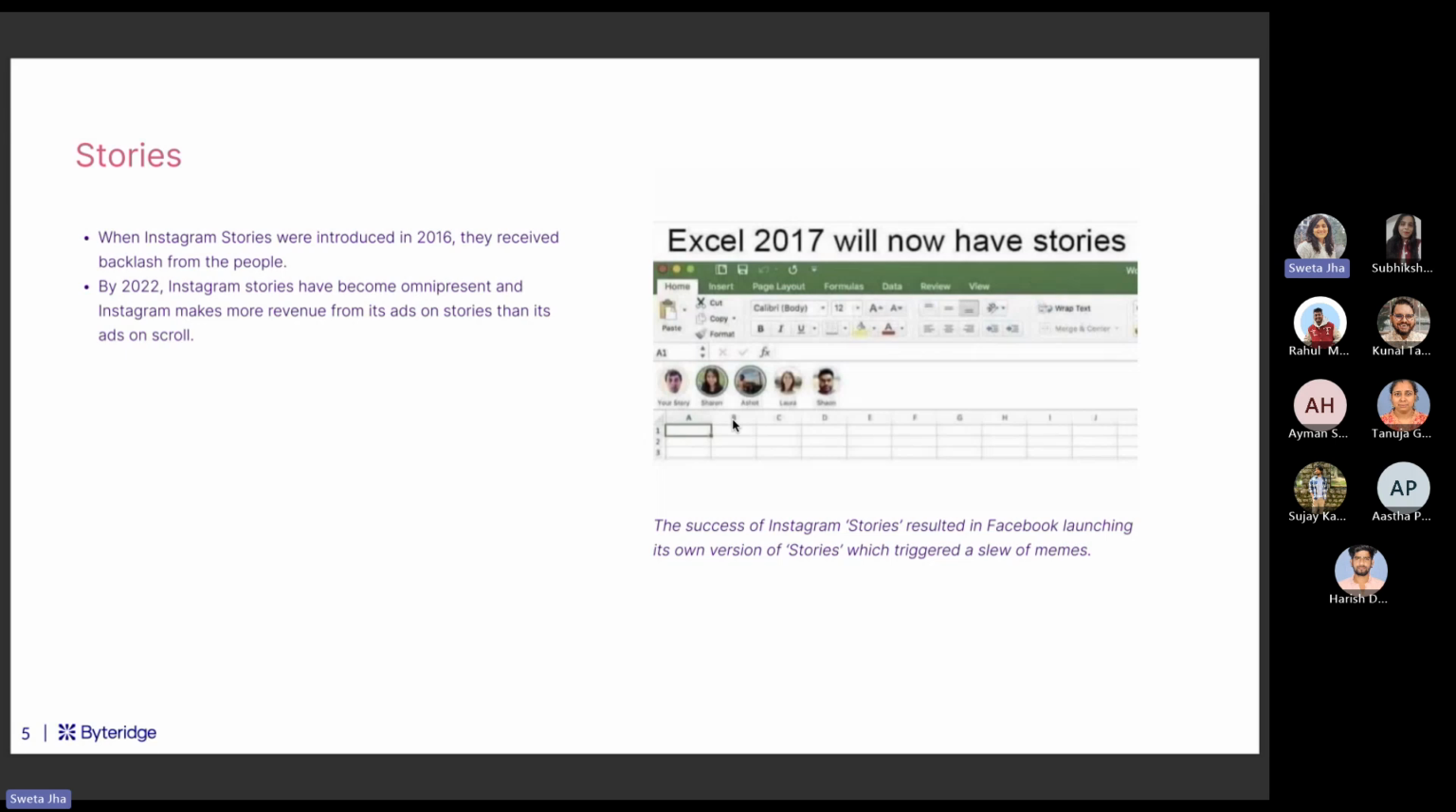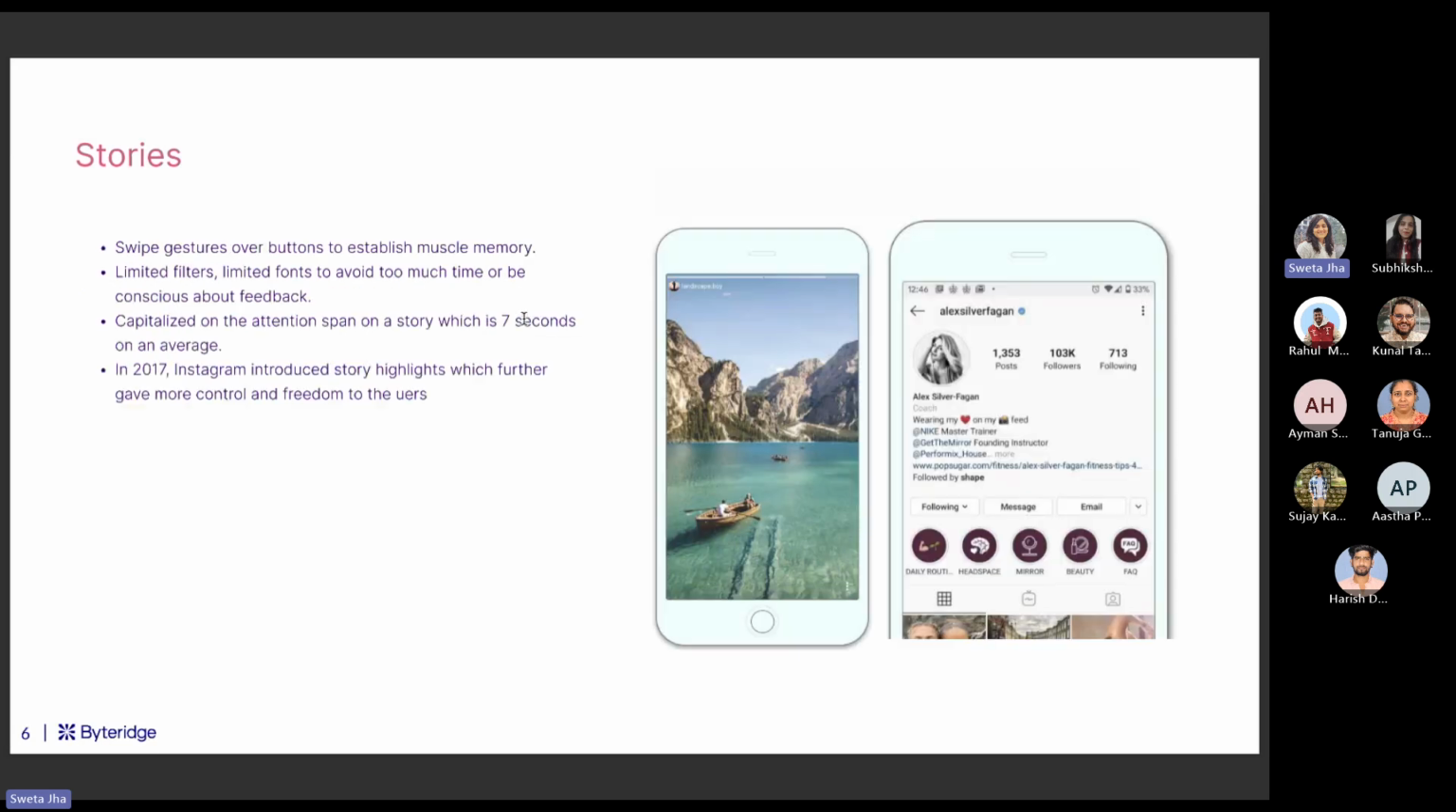And despite all of this initial feedback, by 2022, Instagram was making more ad revenue from stories than the main feed itself. So, how did this happen? It was just one simple reason: Instagram knew that users love quick and temporary content, and so Instagram made their entire design decision around this user behavior.